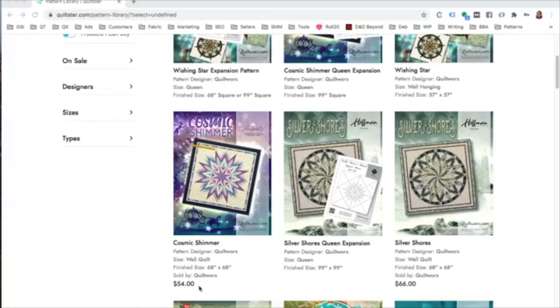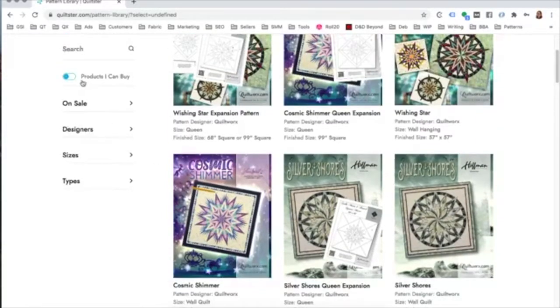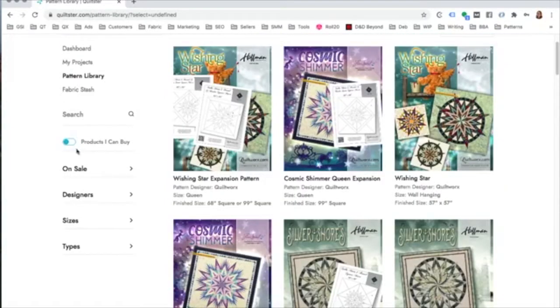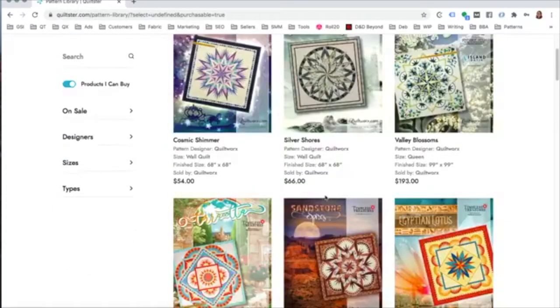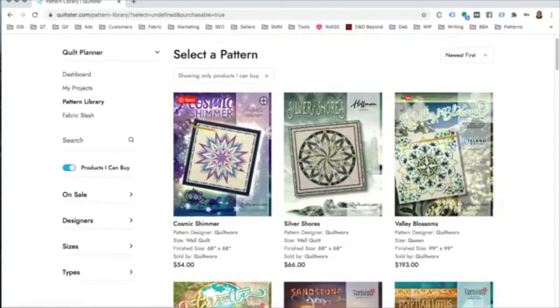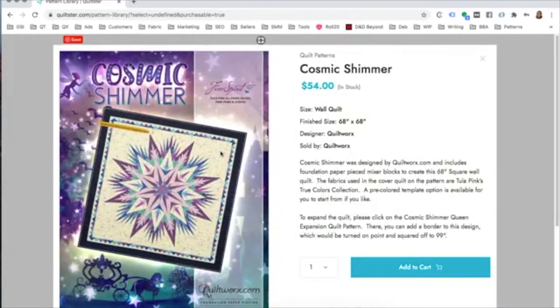So you can see that it's for sale, and I can tell because there's a price here. If I just wanted to color something that was for sale, I could click this little button and turn it on, and it shows you up here, showing only products I can buy. So that's important if that's something that you are looking for. And you'll see here's all the products you can buy. So let's click into there.